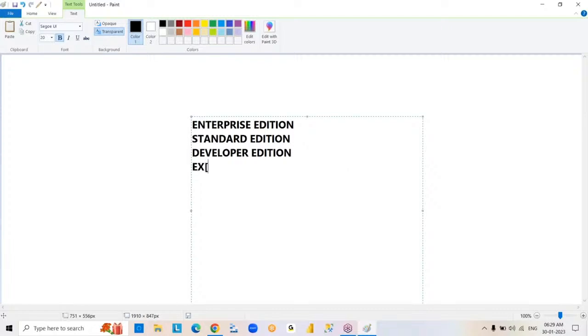After that, we have Express Edition. See, Express means it is a completely free edition. You can directly download it from the official website of Microsoft Corporation.